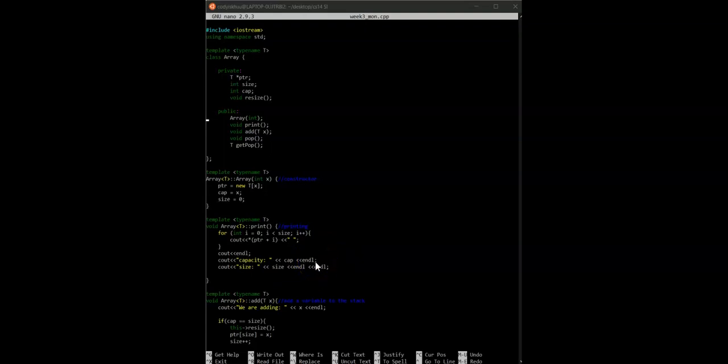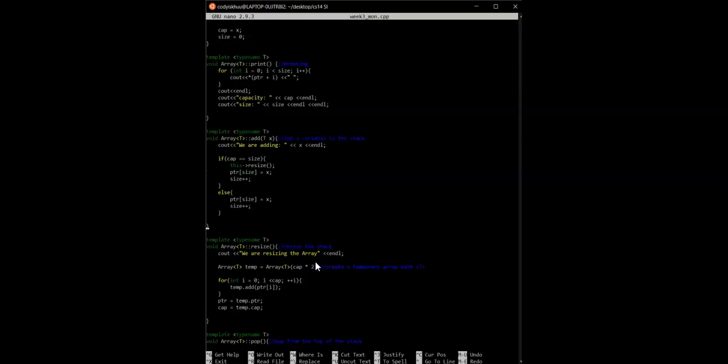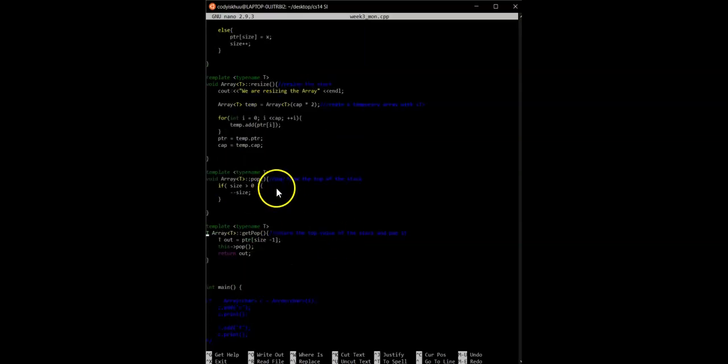Going down, we can also add variables inside the array. It has a type T in the parameter since we can add any type of variable into the array. A resize function is right here also when we need to double the array capacity. Going down a little bit more, we also have a pop function that basically removes an item from the top of the stack. And lastly, we can get the top of the stack and pop it at the same time using getPop. And so let's compile this and run it.